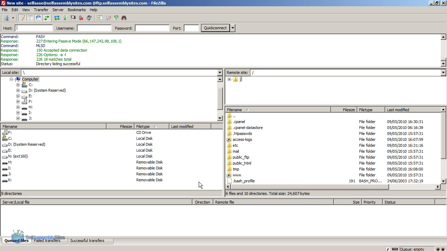Now, using FileZilla is very easy. There's two views, as you can see. On the right hand side is everything that's on your website. On the left hand side, it's everything that's on your own computer. So what you can do is you can move files up to your website and back down to your computer.